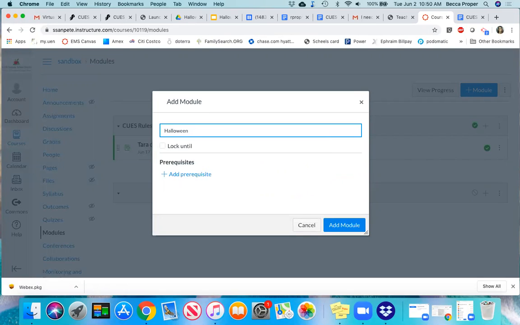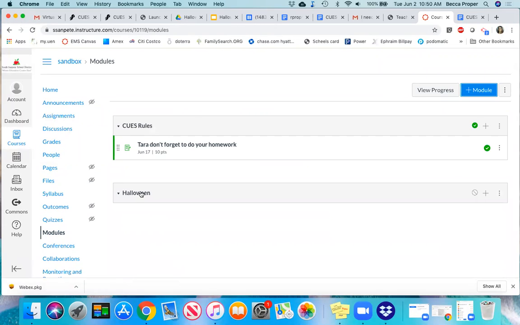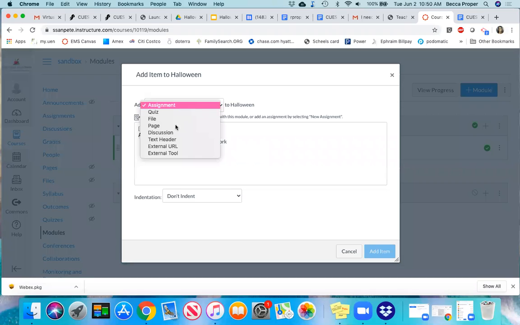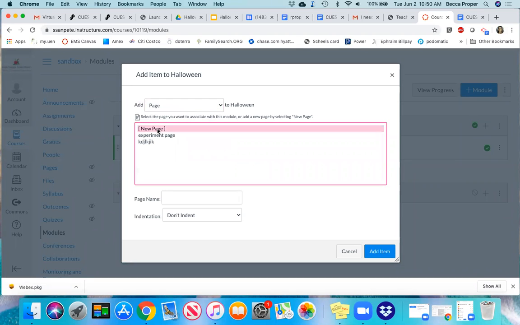In my Halloween module, I want to make a page. So I'm kind of teaching you guys how to do both things. I want to add a page, so I'm going to click here. I'm going to make a new page. This one's going to be called Halloween.